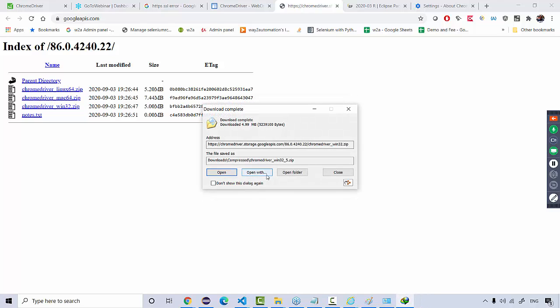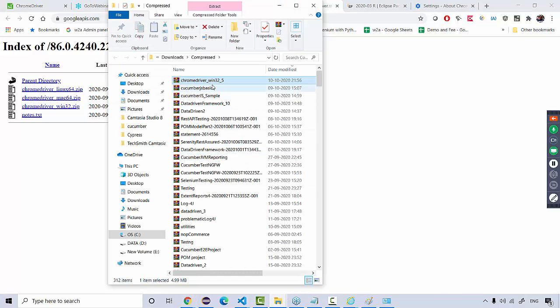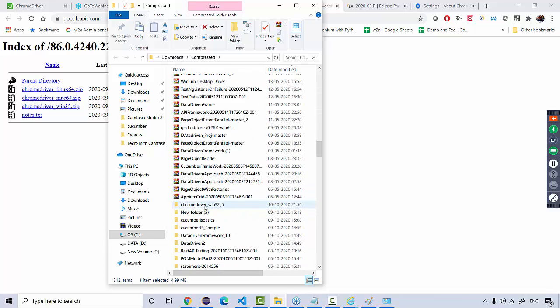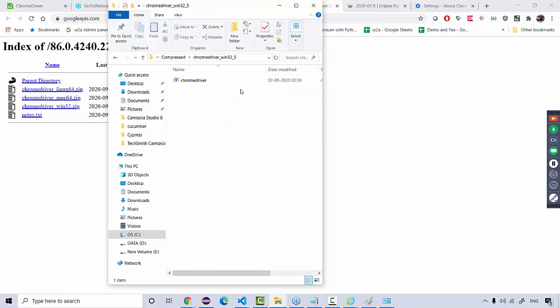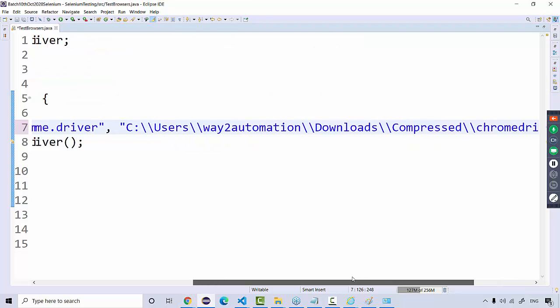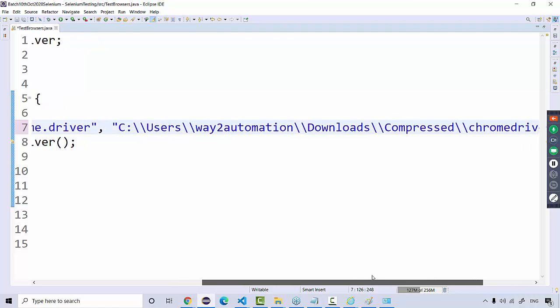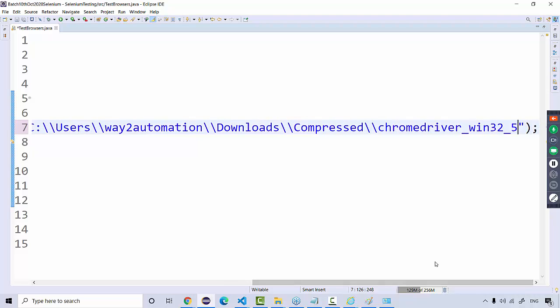We've already downloaded it. So if I open this, this was Chrome. We downloaded it over here. This is the Chrome driver. So what you need to do, just copy this path, go to Eclipse, paste it over here. Whenever the path is in backslash, Eclipse automatically converts it into double backslash because single backslash is not supported. And then you need to give the file name over here, chromedriver.exe.